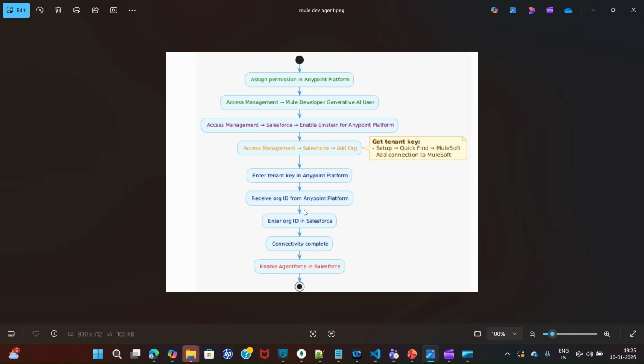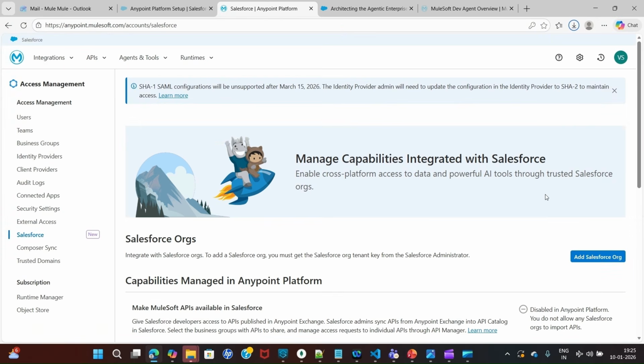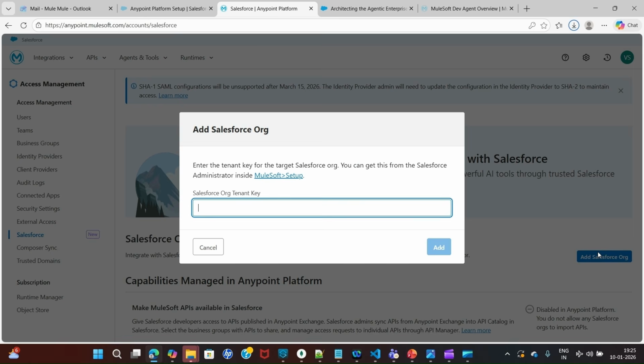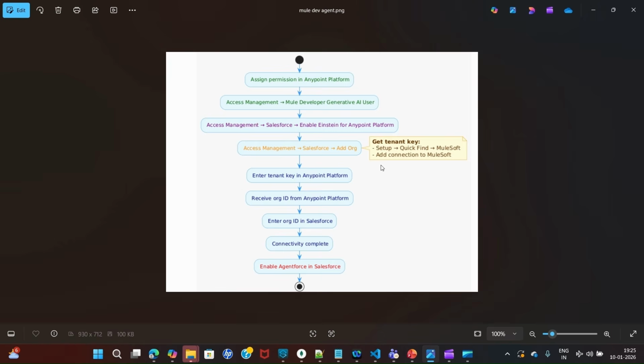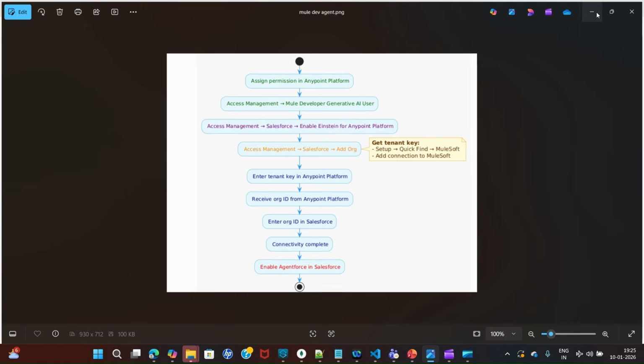Okay, next step is to go to Access Management, Salesforce, and add the org. So we have this option of adding the org. When I click here, it's asking for the Salesforce org tenant key. How do I get that Salesforce org tenant key? Here, I have mentioned, in Salesforce I go to Quick Find and go to MuleSoft Anypoint Platform Setup, and from there I would be able to get this tenant key.